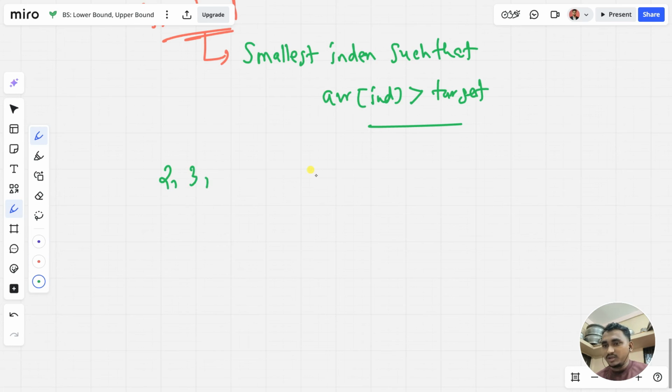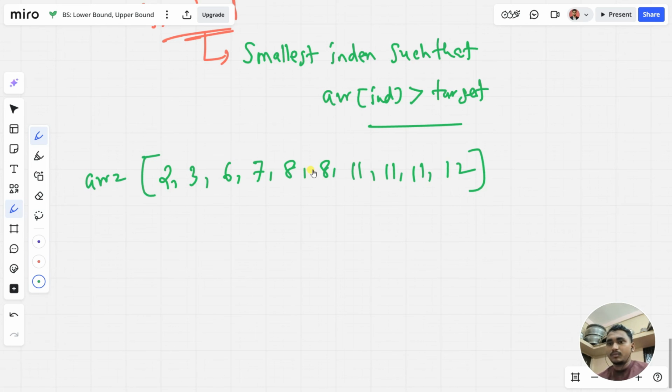So 2, 3, 6, 7. That's 8. That's 8, 11, 11, 11, and the 12. So this is nothing but my array. This is our index now: 0, 1, 2, 3, 4, 5, 6, 7, 8, 9. Our n is basically the 10 itself.